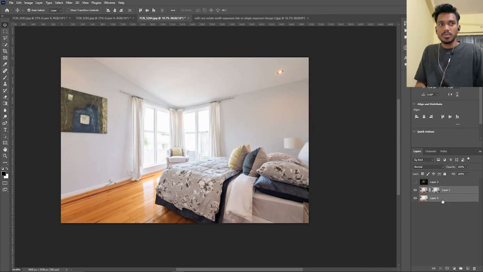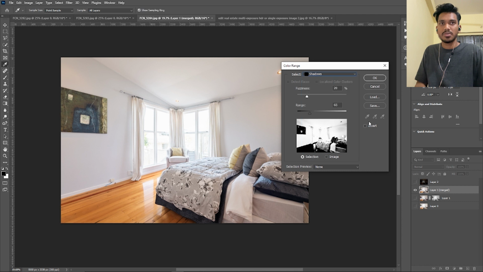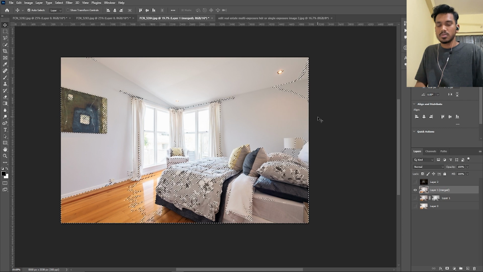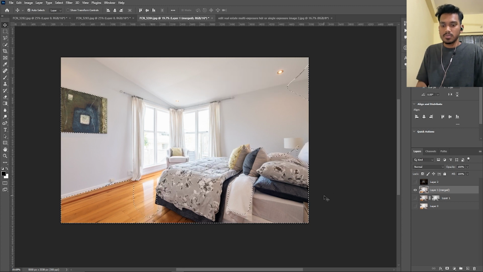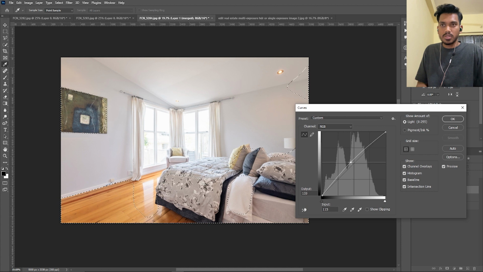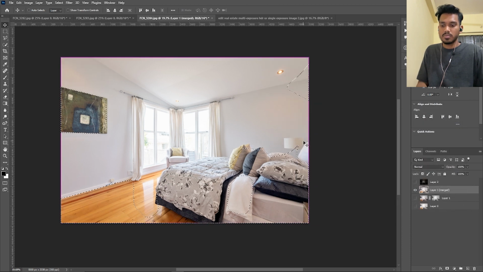Then I will select both of the layers, then make a copy of it by Control Alt Shift E. So in this image it's looking already pretty okay. Then we will select color range. First we will select the shadow side of these images, so we can pull some more detail from the shadow. Here we go. Then Shift F6 again for some feather. Then we will do a little adjustment. Here we go, make it a little bit bright.